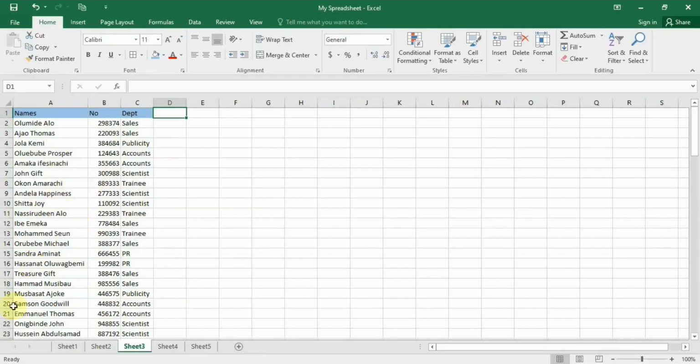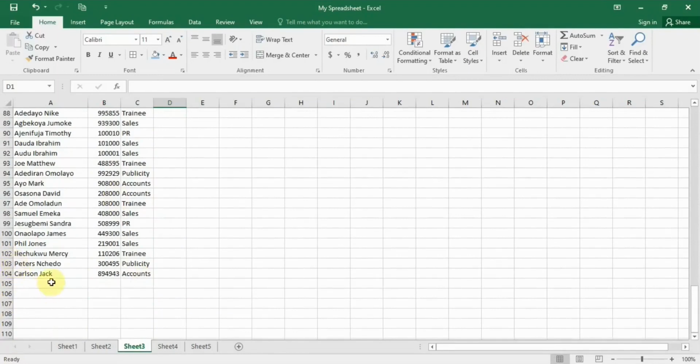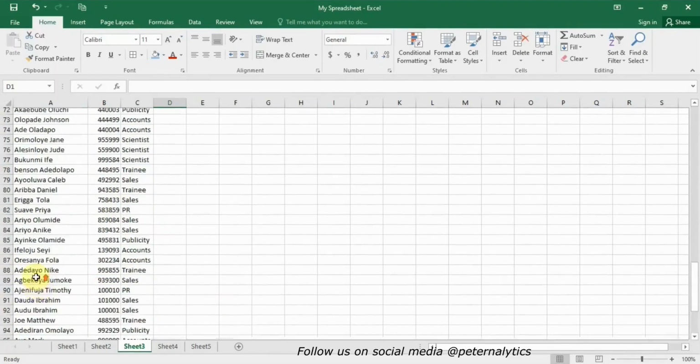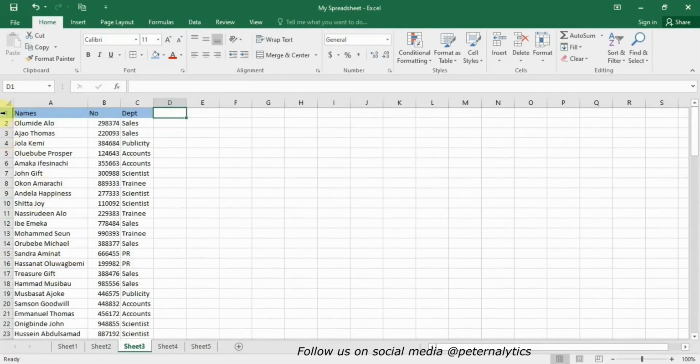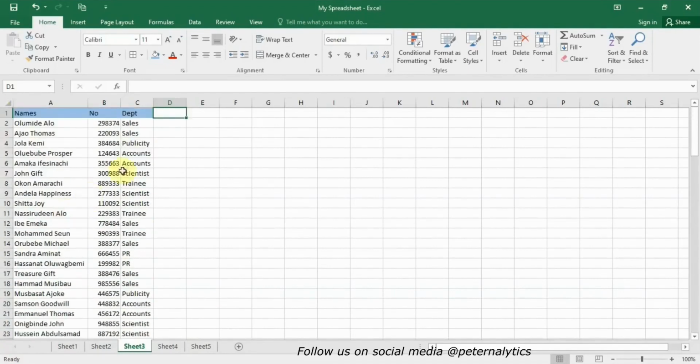Imagine an organization with these: the names, the number, the department, and we have some 103 employees. Don't forget, we did not start from 1, we started from 2. So we have 103 employees, we have their numbers, and then we have their department: the sales department, publicity department, accounts, and so on. So imagine we want to change one department to data science department instead of science department. We want to change it to data science department. So if you just come here, instead of science, you just type data science.